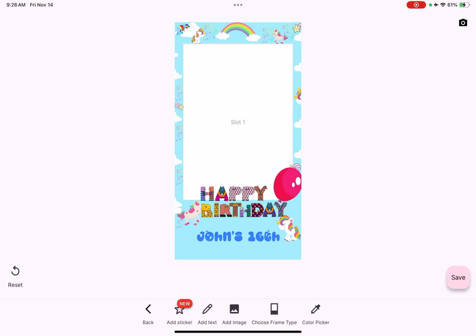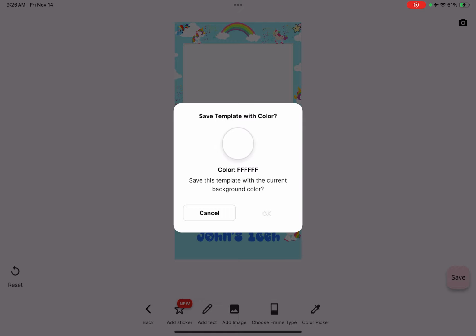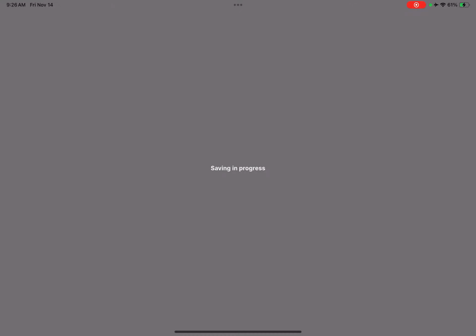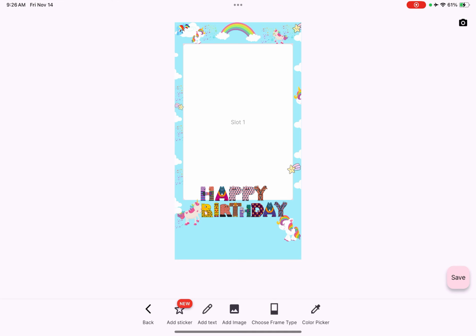All right, so what I'm going to do, I'm going to now save that. So I'm going to click on save and it asks whether I want to use the default color. I'm going to explain what this is later on further, but for now I'm going to just click on OK. All right. So okay, it got saved.